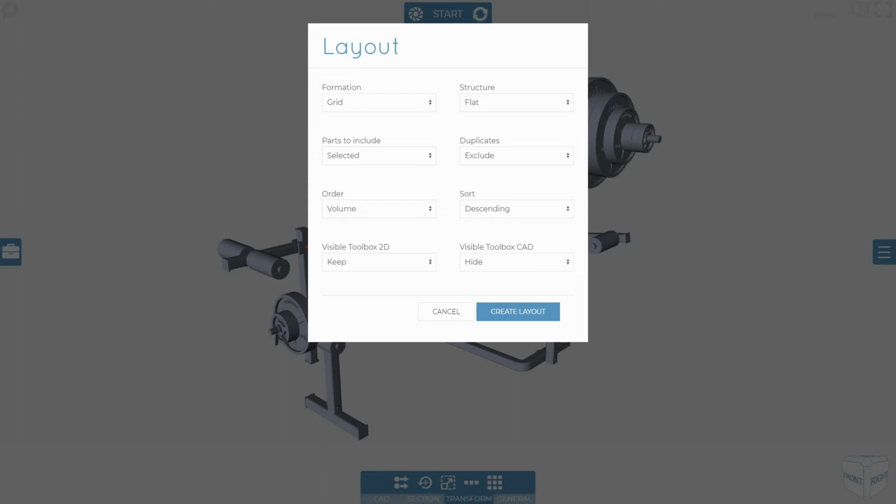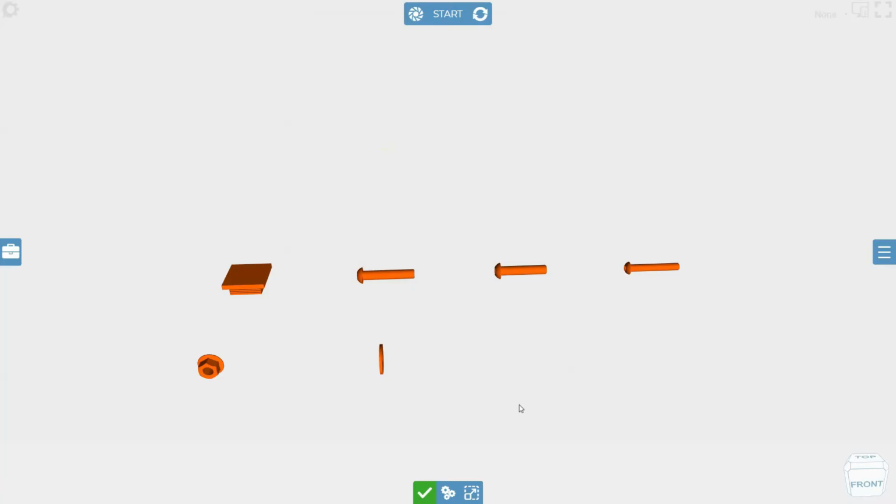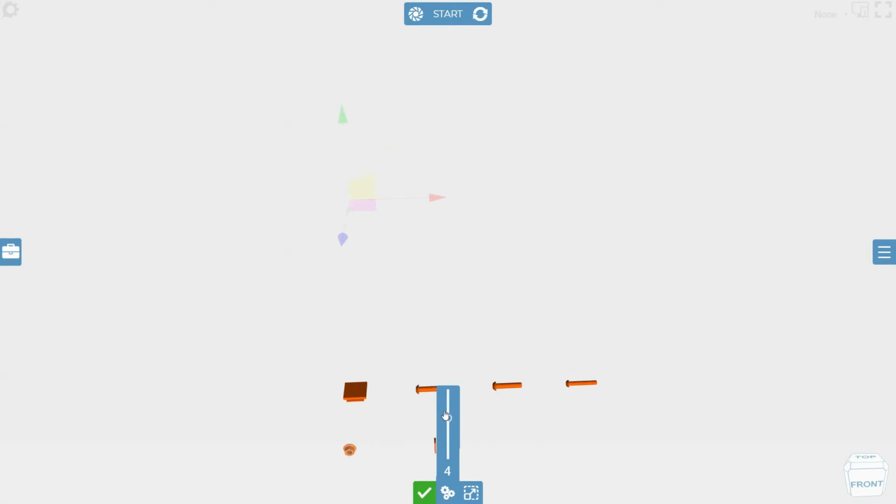When I click on there, it will display the layout options. Creating a layout will arrange components quickly for me. I can choose the formation, what to include, and what order to put the items in. It often looks nice to order by volume, which is what I'll do. When I click Create Layout, the components will be arranged and I can adjust the number of columns and the spacing.